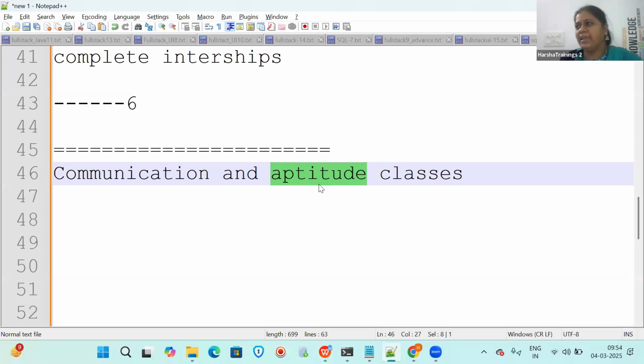So we are providing, on weekends or weekdays according to your convenience, aptitude classes also. You have to attend them, because that is the first step to crack the interview. You are very good at technical, you learned everything well, but you have to prove it, right? You should get the chance to go to the next round. So if you attend and clear the aptitude, only then will you go to the next round.